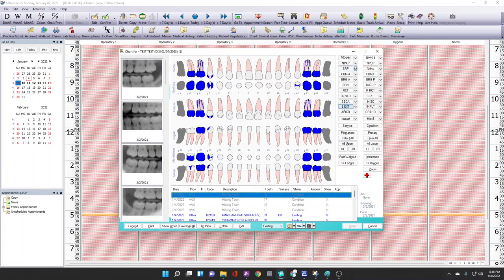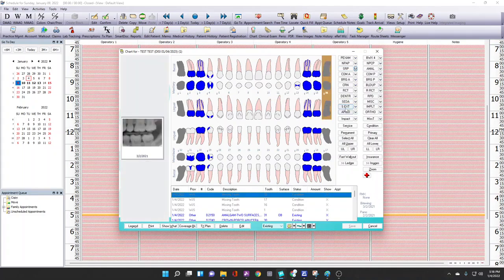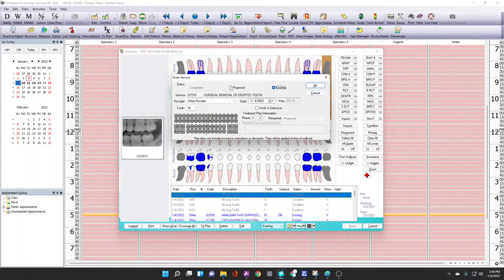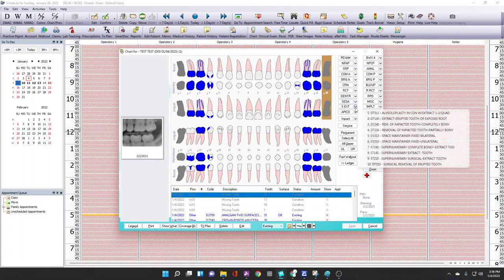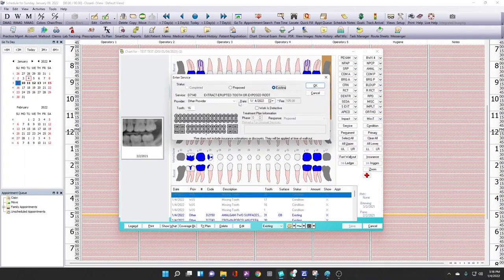So on some of them, for example, this surgical extraction, if I click on surgical extraction, it's going to say, oh, do you want a surgical extraction or is it an existing surgical extraction? So I can click on proposed, and that would be we're extracting number 16. But what if we decided that that's going to be a simple extraction? S extraction means surgical extraction. If we wanted a simple extraction, we would just click on the down triangle and then click on the 7140 code and go from there.